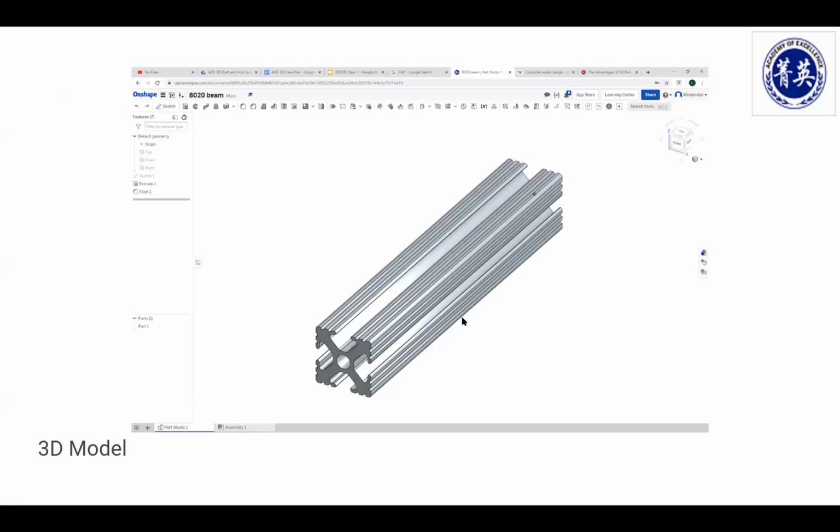So this was referred to as an 80-20 aluminum beam. It's a structural beam that is modular. See the trapezoidal shapes, you have locking keys that go with them so you can mount different things on it. You have a hole in the center to line it up. So this would be a perfect example of a 3D model of a given object.